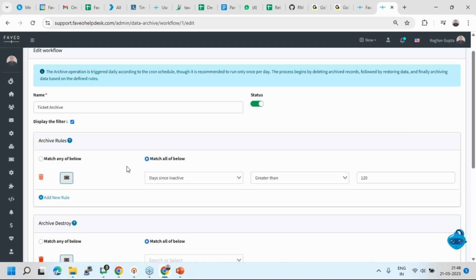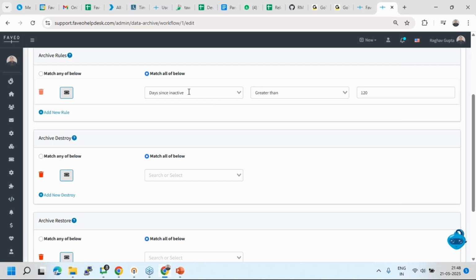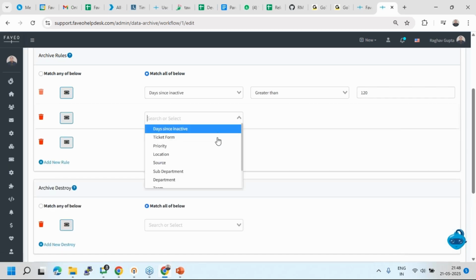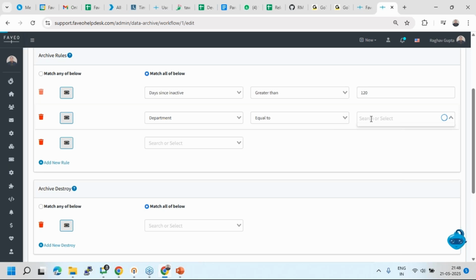So archival rules means the basis on which the ticket would be archived. So taking this example, days since inactive is greater than 120. So if the ticket is inactive for more than 120 days, it would get archived. Also, you can add additional rules. So if you want to archive a ticket of only department code, you can do that. Also, if you want the source of the ticket, then you can archive the ticket.